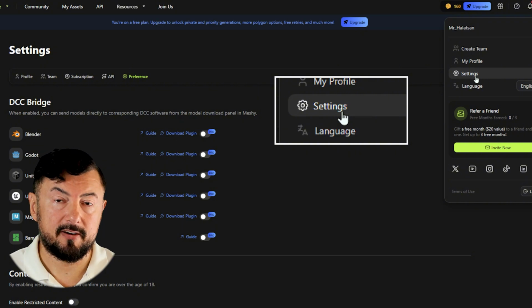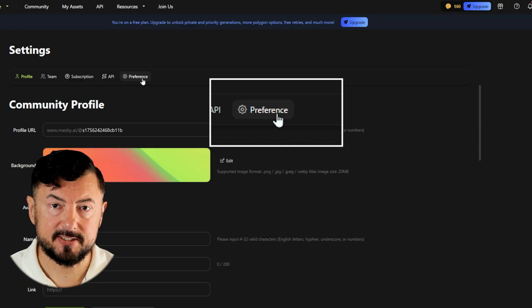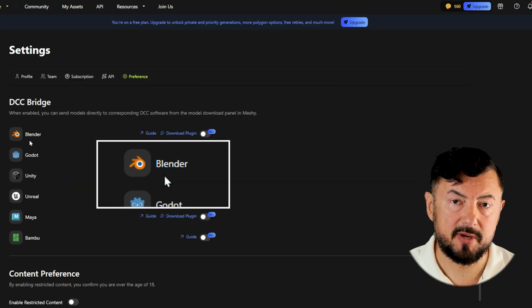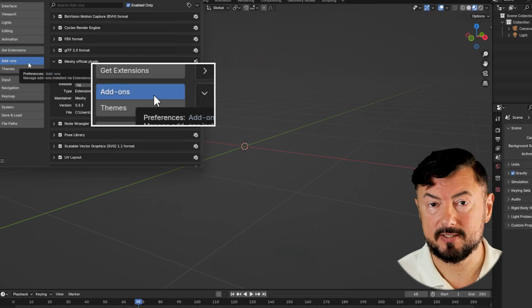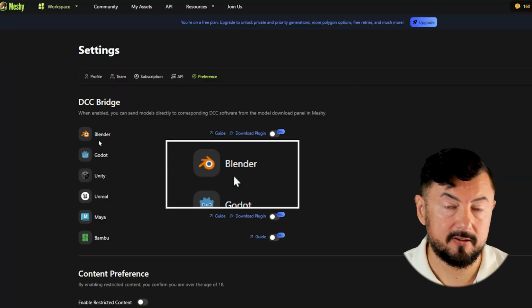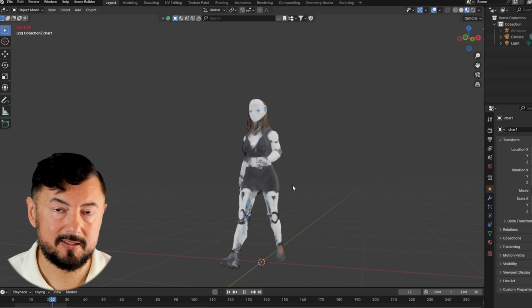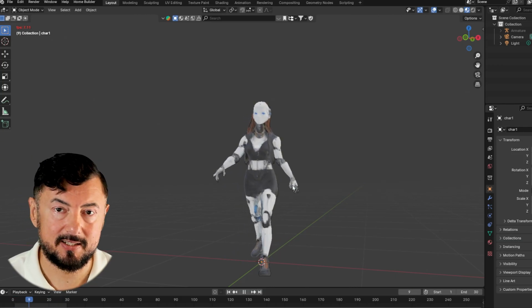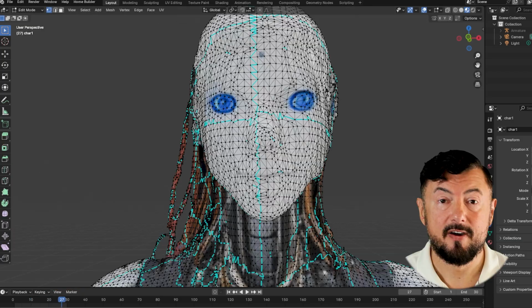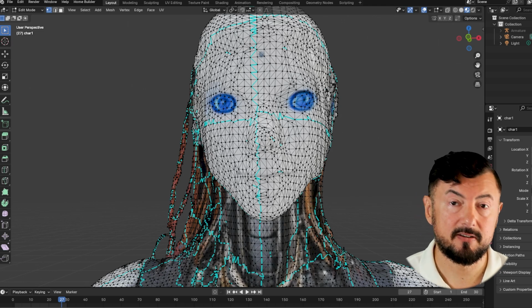But there's an even easier way. If you click the icon on the top right corner and open Settings, Preferences, you can download the free Meshy add-on for Blender. Once installed, go into Add-ons inside Blender and activate it. After that, a Blender icon appears right next to the download button in Meshy. Click it and the model opens instantly in Blender, ready to work with. This makes export much simpler and lets you start editing right away.